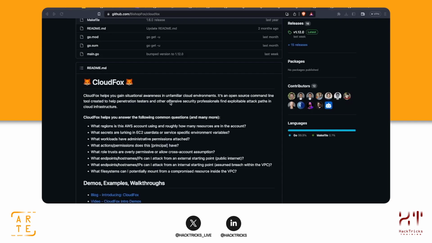Some questions that CloudFox can help you answer are: what region is this AWS account using, and how many resources are in the account? What secrets are inside user data or environment variables? What roles have administrative permissions attached? What permissions does this principal have? What role trusts are overly permissive or allow cross-account consumption? Basically, it's going to be running several different tests and giving us some security answers in order to find misconfigurations or potential attack paths.